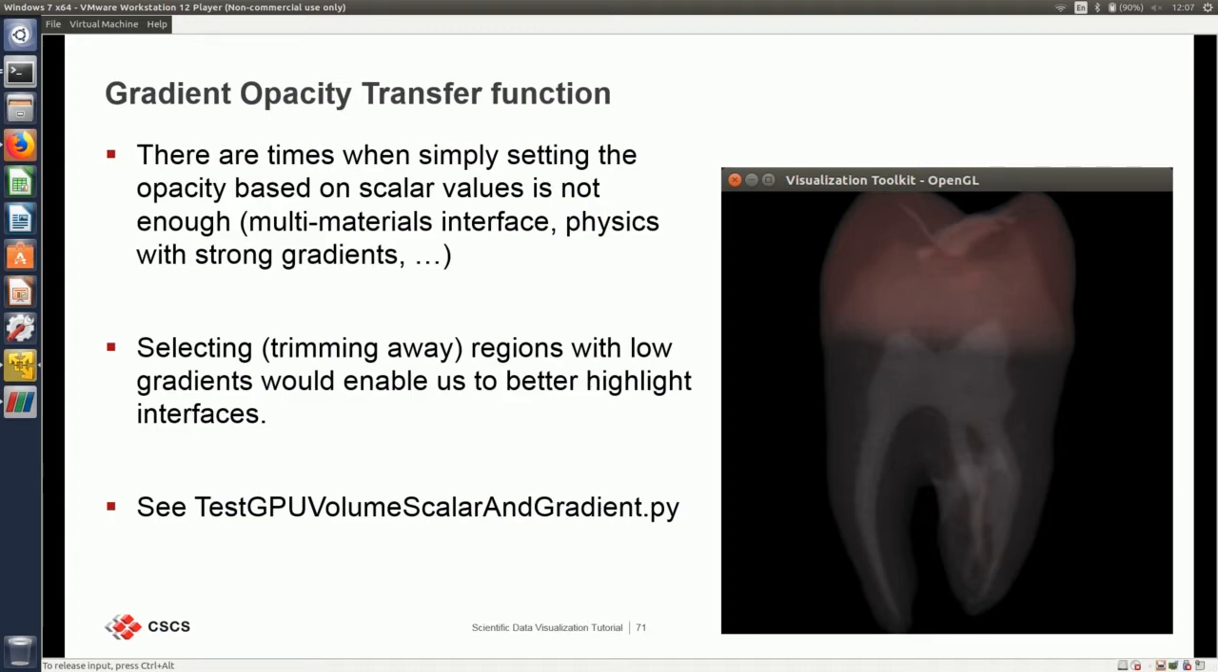I've prepared an example with the tooth, which does just this, in VTK now. So this is pure VTK Python. With this particular test, we can test 1D traditional volume rendering, 1D with an opacity transfer function, and then we can also test the two-dimensional opacity transfer function.